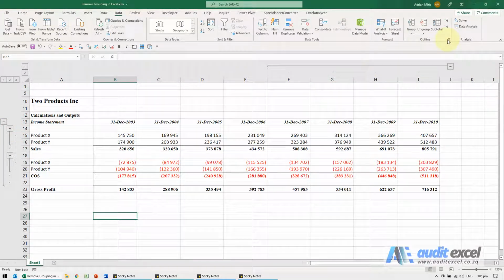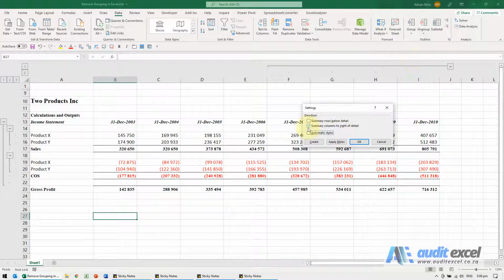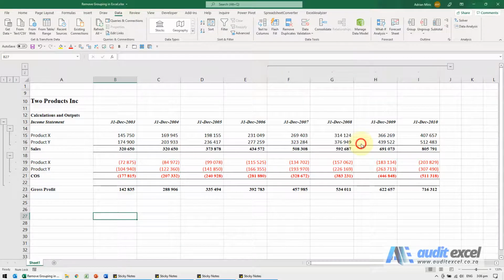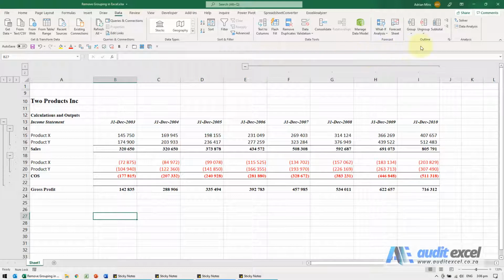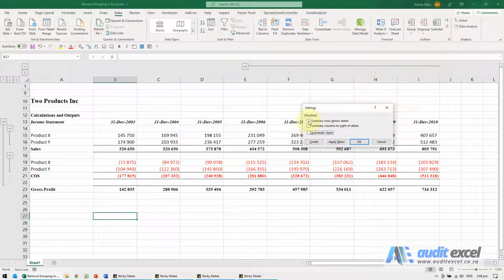If we just go back into that, and I do the same with summary columns to the right, so now it's going to go from the right to the left. When I say OK, that grouping button now moves to the left. So under Data, in the Outline section, this little extra arrow, you can then switch these on and off as you require.